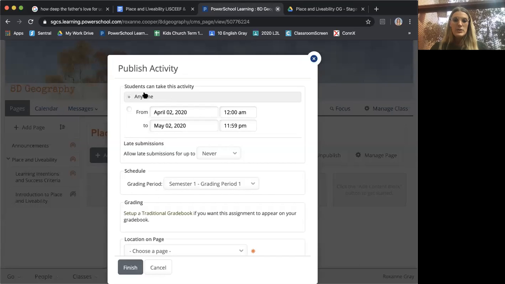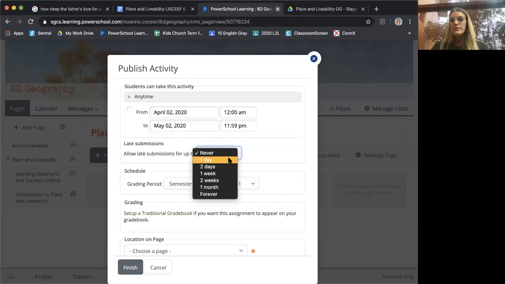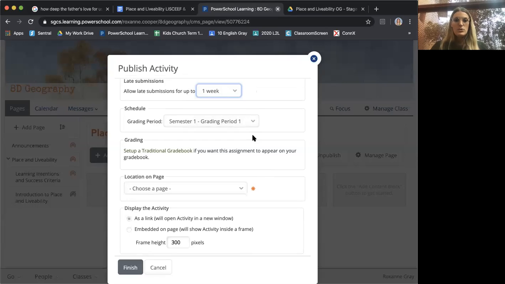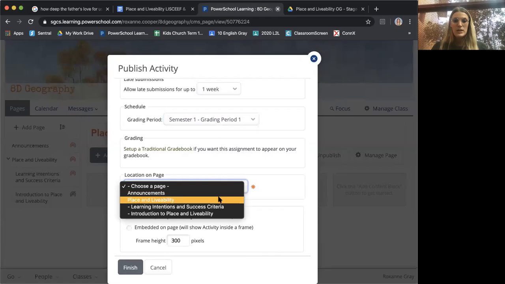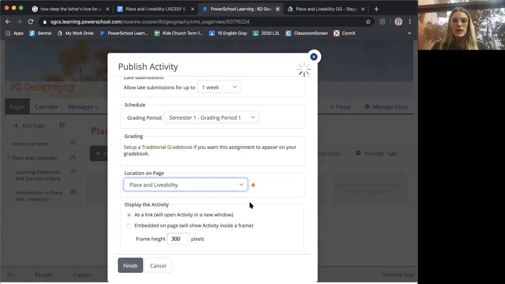So now we're here, students can take this activity anytime. Allow late submissions for, you can specify there. I'm going to probably say a week, yeah? Whatever. You have to choose where you want it. So I'm going to put it in place and livability.